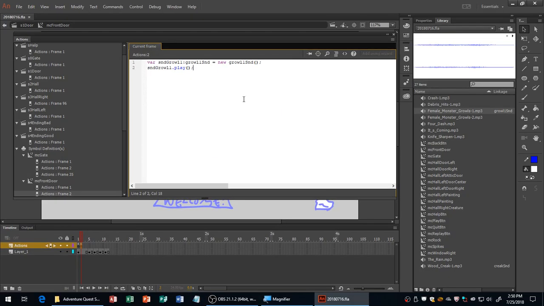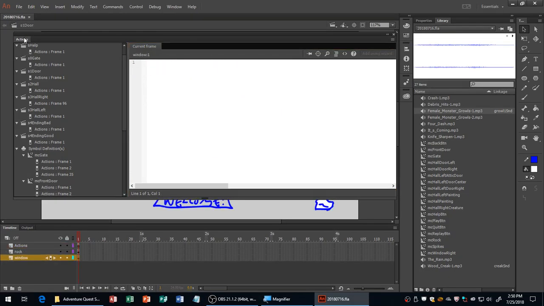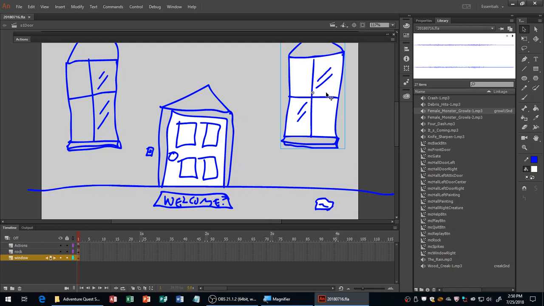Okay, something else that happens in this scene is that the window breaks. So to the window, I want to do like the exact same thing. I've got, let's see, we've got crash and debris. Both of them sound good, probably. Crash sounds really good. So we'll do that one.